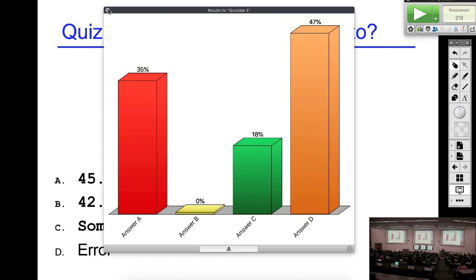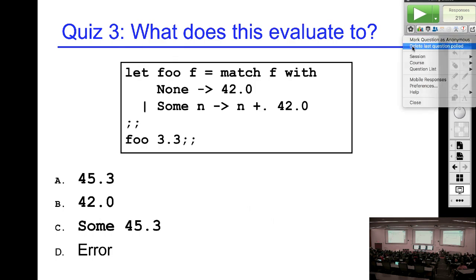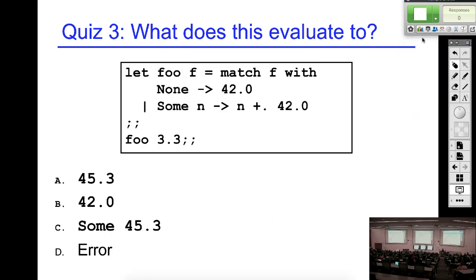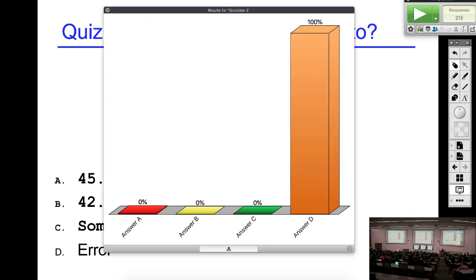But never in my life I had this bad a quiz, so what I'm going to do, I just delete that last question and then revote. Vote now, come on. 5, 4, 3, 2, 1. I stop. See? This is how I teach.